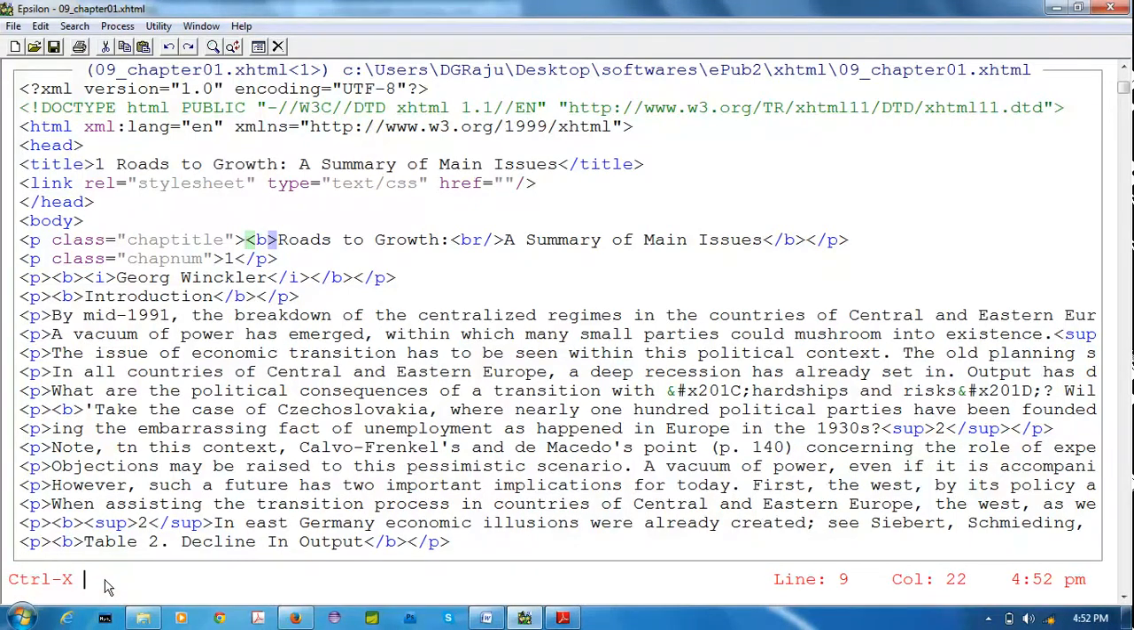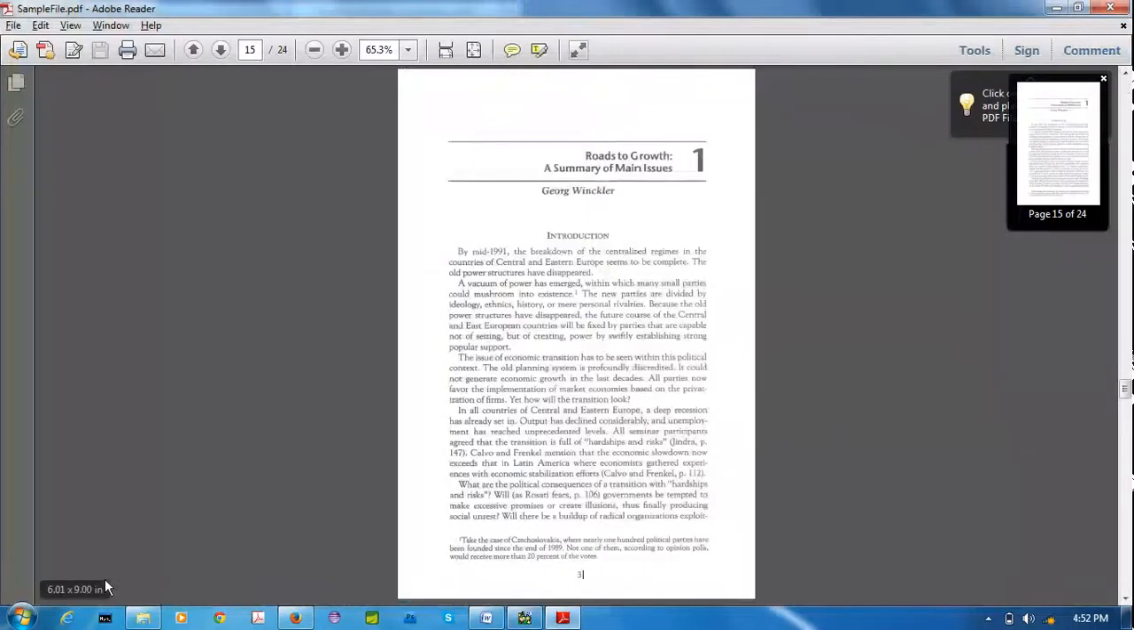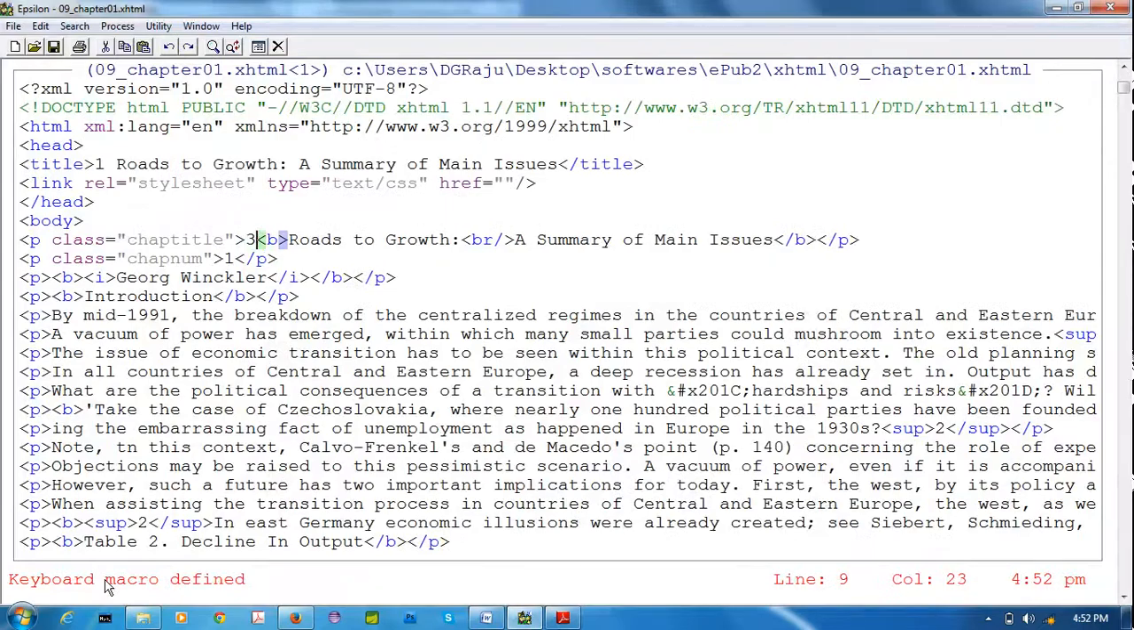Sorry, I'm closing this. I'm typing again. Suppose I want to give the page number 3. First I have typed 3 and I am selecting it, left to right or right to left, anything. Now I am starting the macro. Control X, Shift 9. Okay, it is remembering. No need to use the mouse. You have to use the keyboard only for macros.